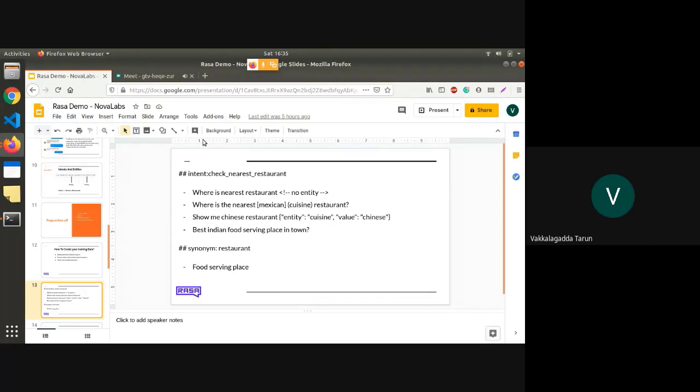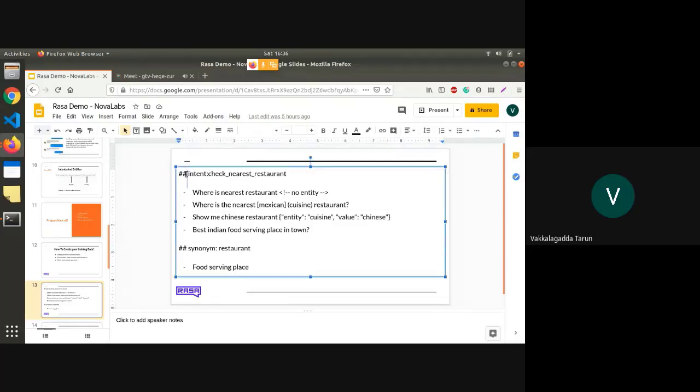I made some training data over here for you to understand. In the same NLU training data file, you can also add something called a synonym. It is not certain that I'll always search for a restaurant, right? I can also ask what is the best food serving place around, so it should understand that the synonym of restaurant is a food serving place.